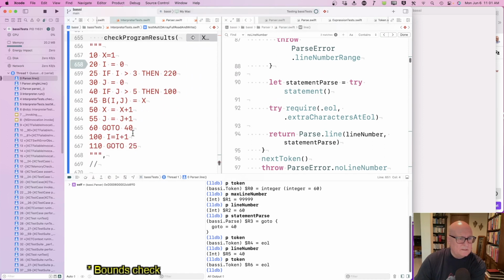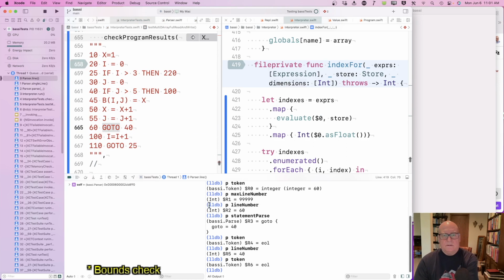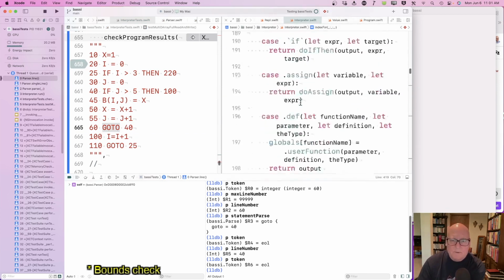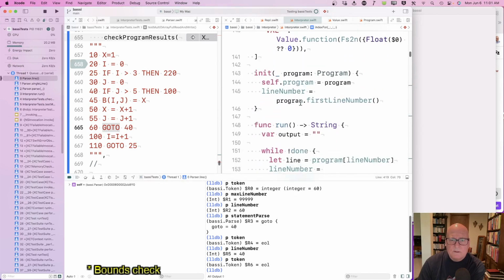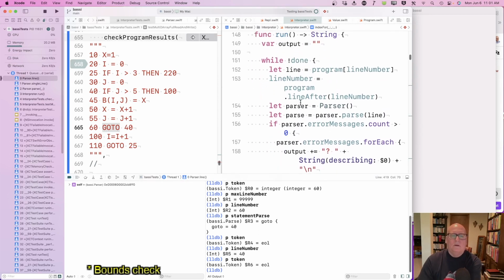Okay, in our test, 60 go to 40. There is a line 40. All right, so maybe the interpreter. Let's check out this step, the go-to thing. Okay, so we're getting line 60, and it says it's a go-to 40.